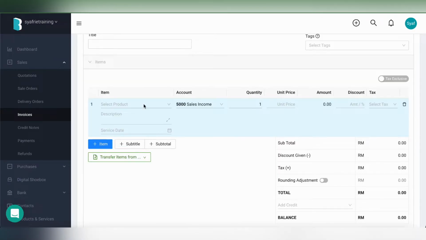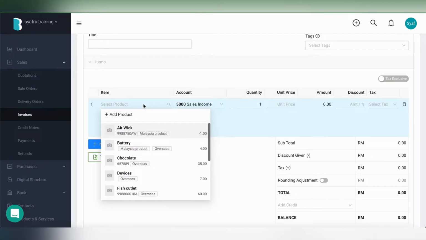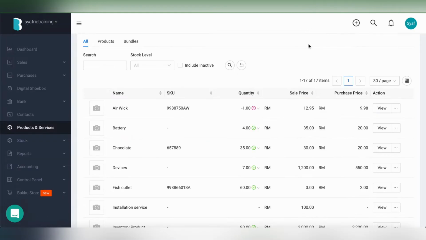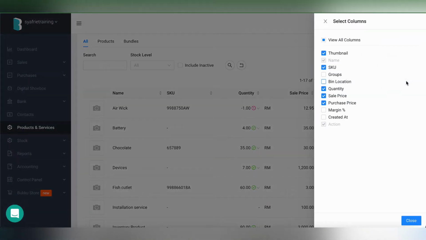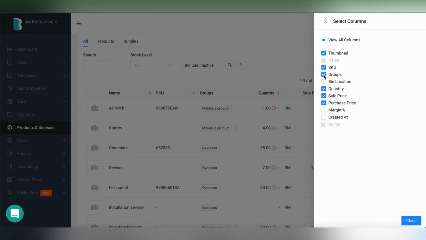Added product group labels in the product drop-down menu. Product group label has been added to the product drop-down menu to help you easily identify the correct product should you have multiple of the same product under different product groups. Added product group column in products and services. When navigating to products and services, now you can add a group column by clicking on the column chooser, then selecting group.